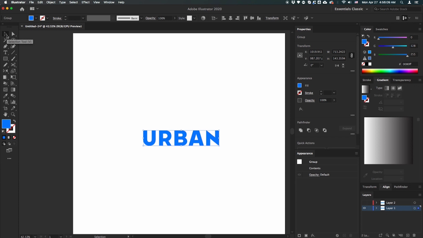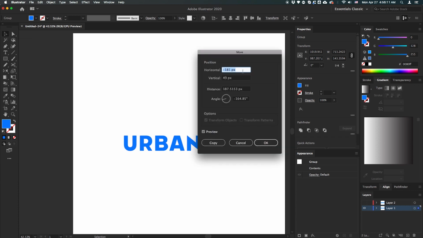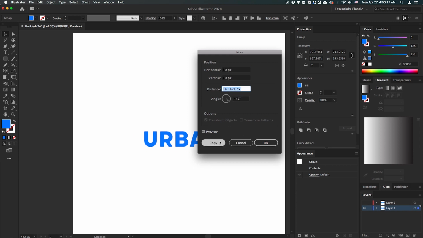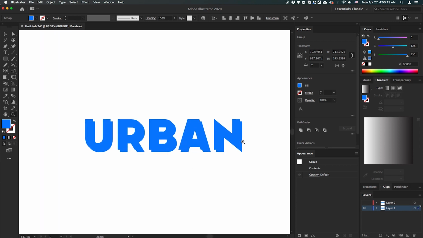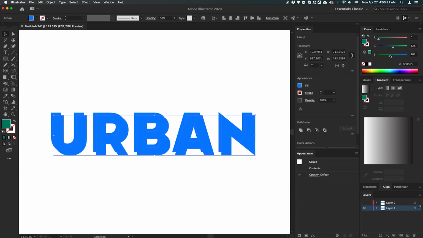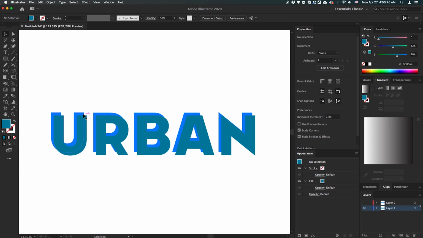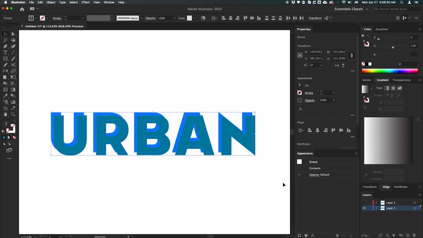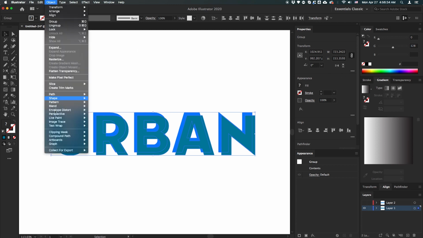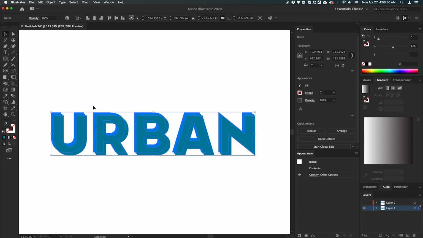Then I go to the move tool and double click on it and put 10 by 10 pixels to get another copy of the same. So now we are trying to create the 3D effect using these letters. So I select both of them, and I go to Object, Blend, and Make.